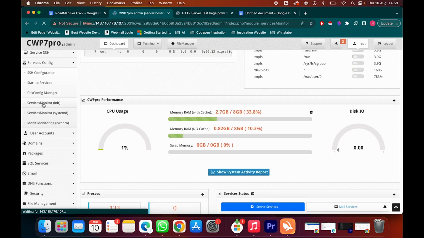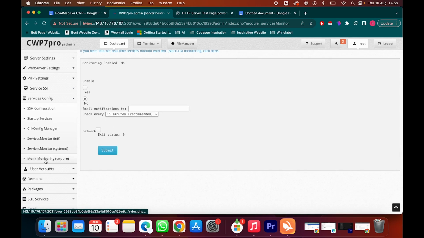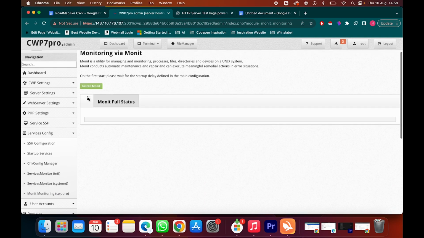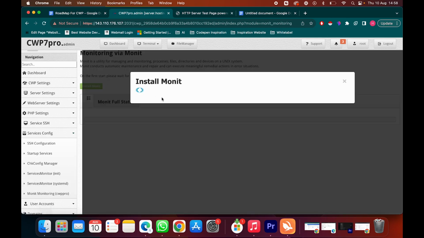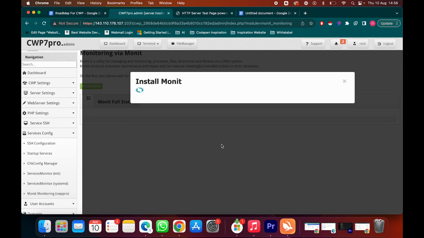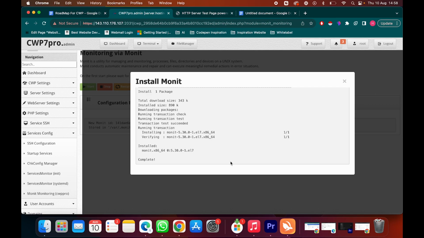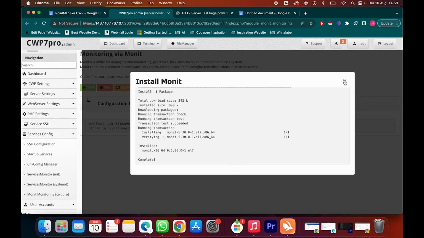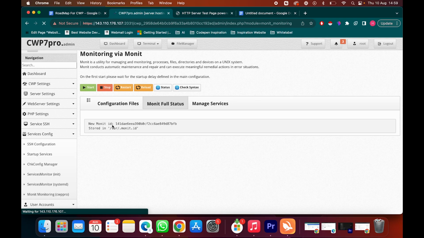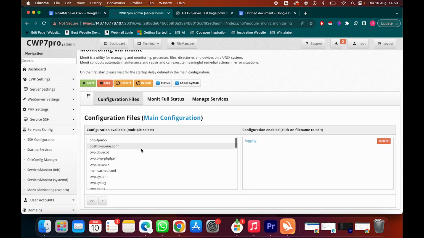So if we go into services monitor, here is Monit monitoring. We now go into this one. For Monit, we will go into this one and install Monit, confirm. So it's done. But I'm not going to set up Monit now.